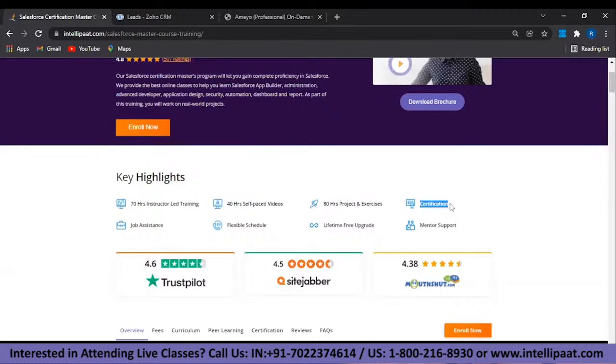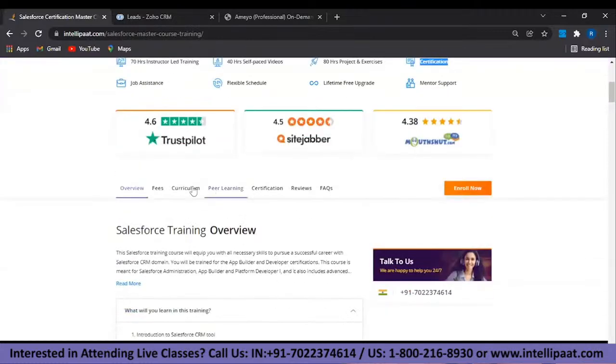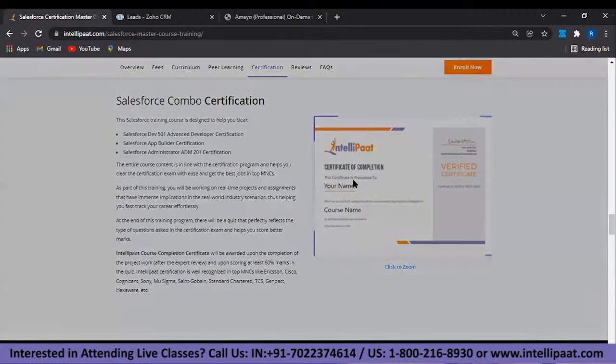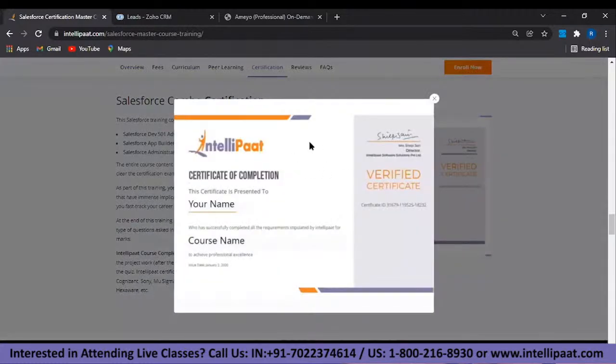The certification that you will be getting would be from Intellipaat. This certification is valid for a lifetime. It is valid through all top organizations in India and abroad and is going to be recognized as a professional certificate.